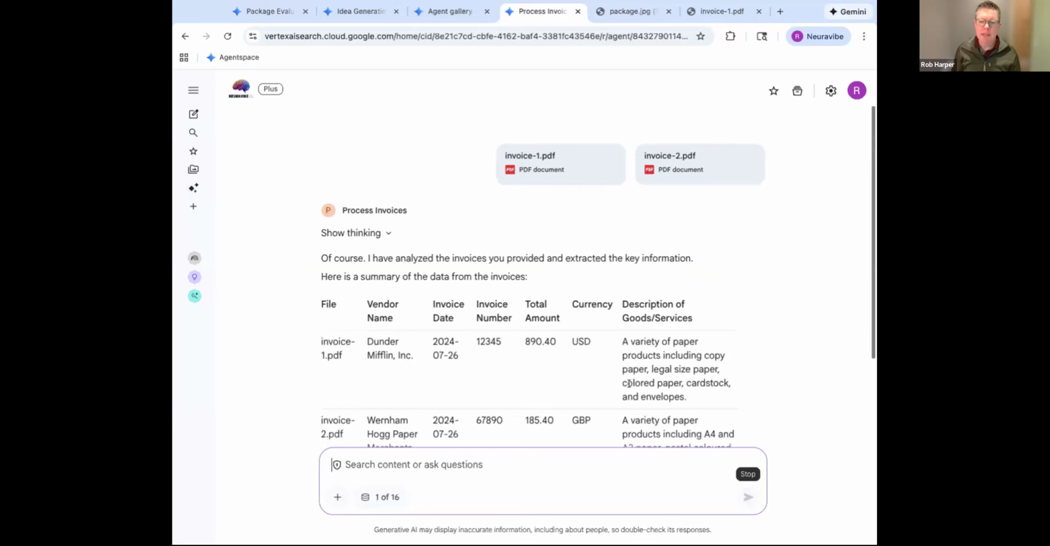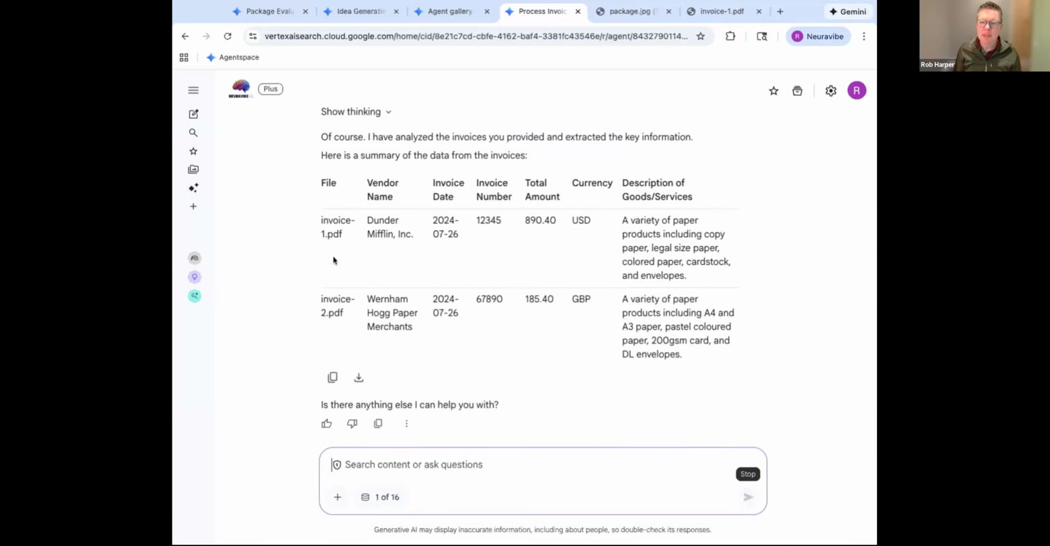Ready to go. So it's now summarized. I've got 2 invoices. It's giving me the total amount from each one, the currency, a description, the date on them, and so on. So this is the output that I had asked for, and it was able to orchestrate that across a number of agents.